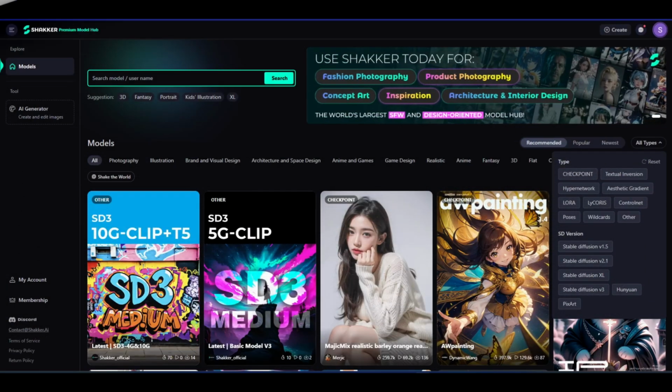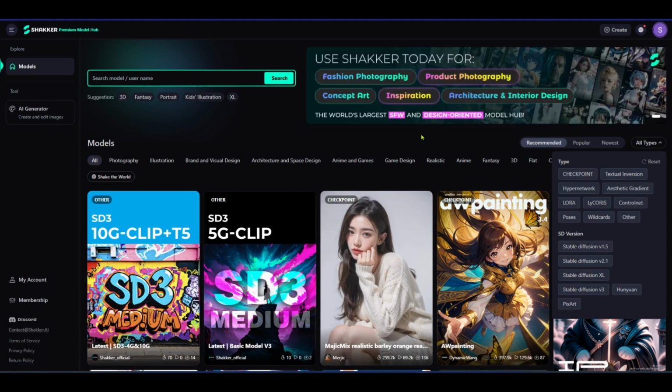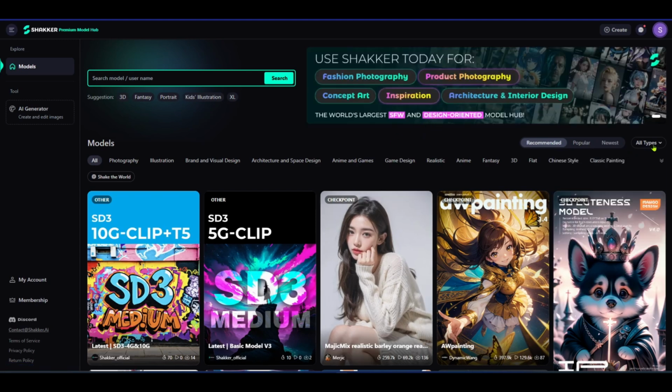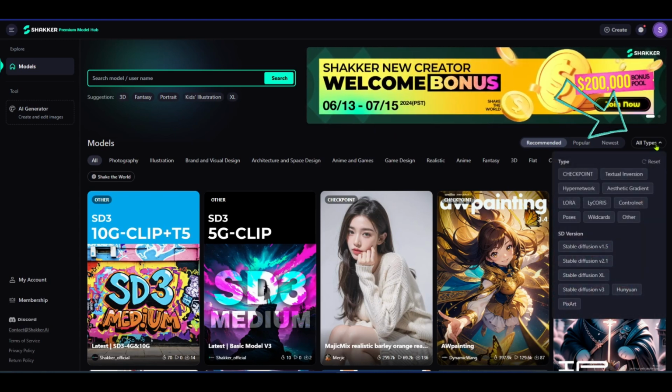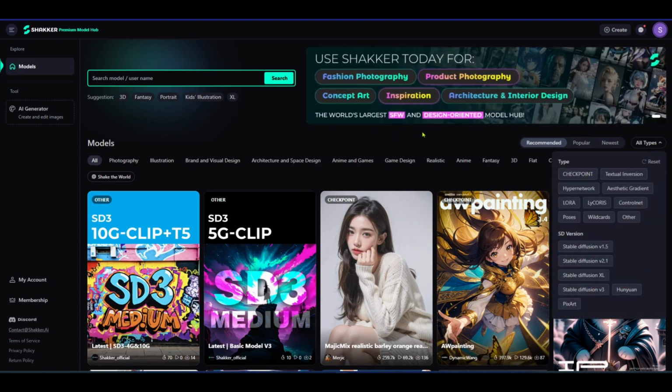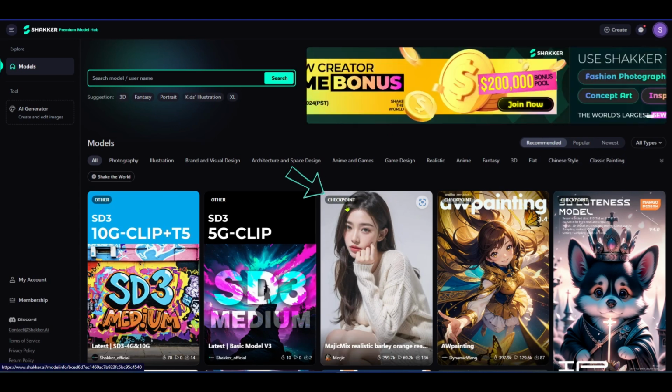All right, so let's talk about how you generate art with this site. The first thing you need to do is choose if you're going to use a checkpoint, a LoRA, or a textual inversion, which is also known as an embedding. You can filter that if you're searching for it by clicking right here where it says type. Click on all types and then you can select what you're looking for here. You can also see at the top left of the picture what it is. So this one's a checkpoint.